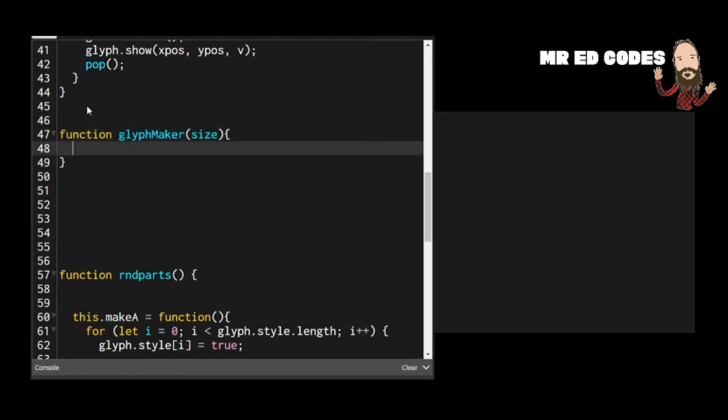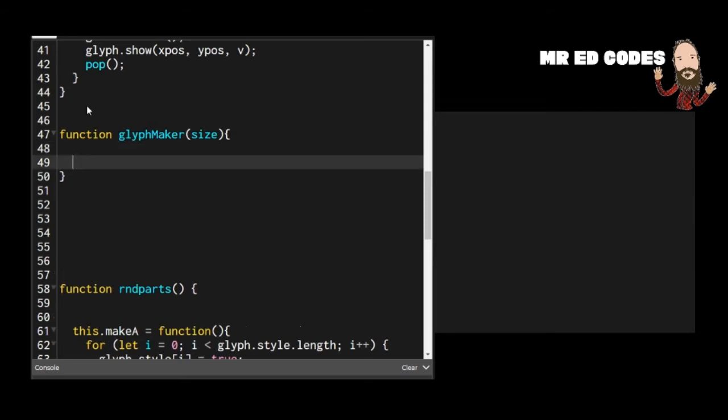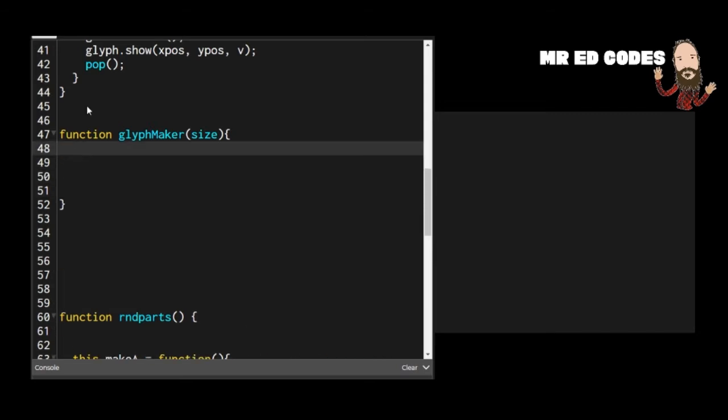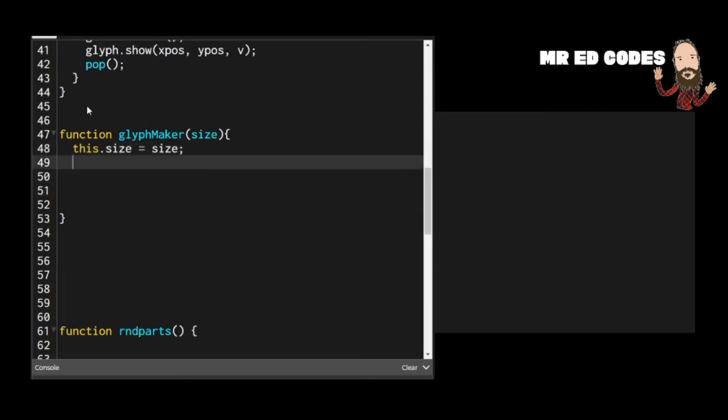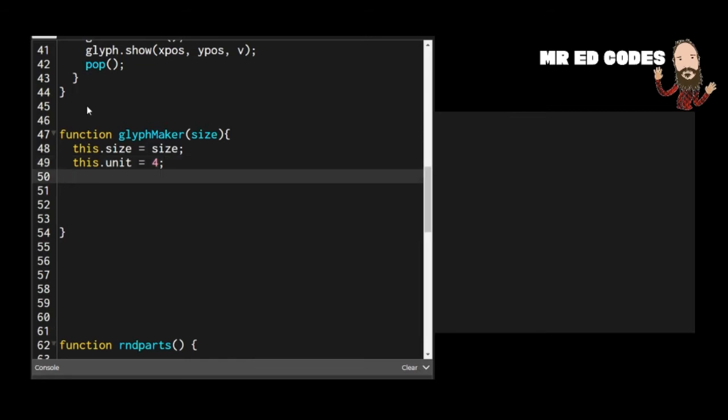We'll pass into Glyphmaker the size that we want our glyphs to be, and then we're going to start assigning variables here in the instantiation part. We want to set size equal to a variable that we can work with inside the function or outside the function. I want my glyph to be divided into a 4x4 grid, so I'm going to use this variable, this.unit, as a variable that will hold that number of quadrants that we're going to have.